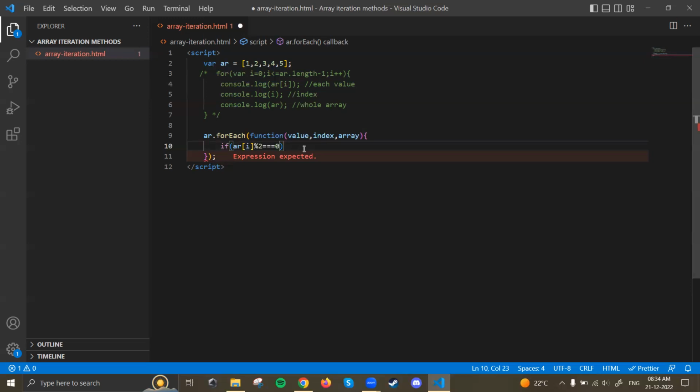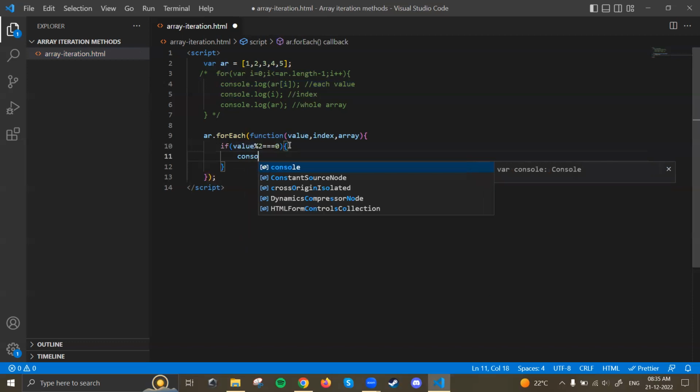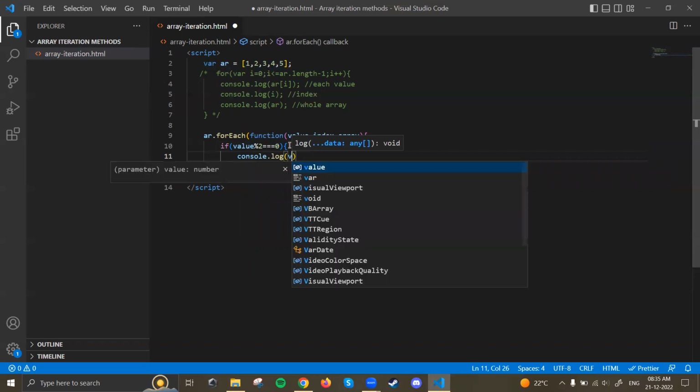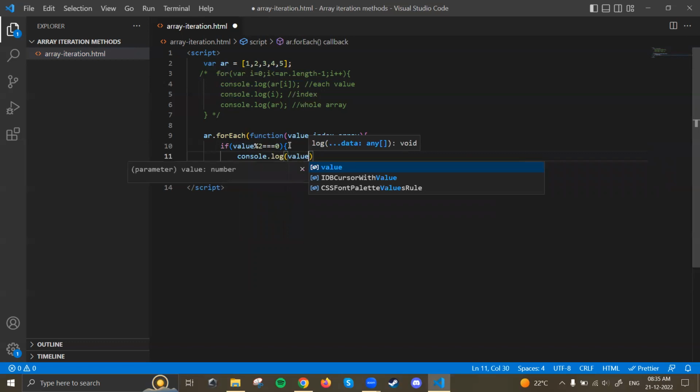But now we are using forEach. That is an array method. So instead of arr of i, what will I write? Value. So directly we can write value, because value means arr of i, isn't it? So here, if that is satisfied, only then print it. So console.log of what? Value, because there we wrote arr of i. In a for loop we have to write arr of i, so here I will write value.